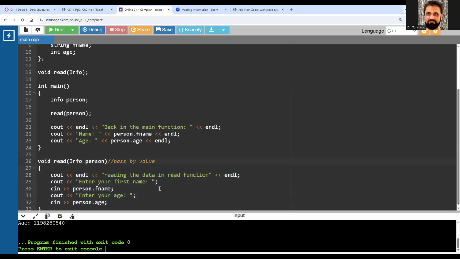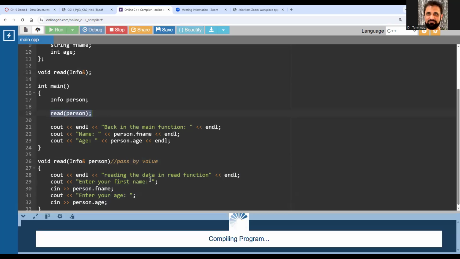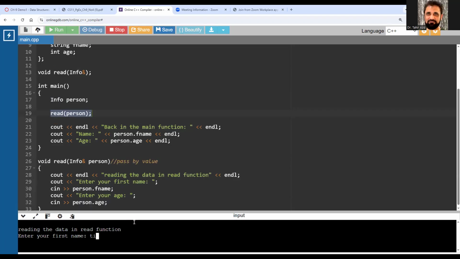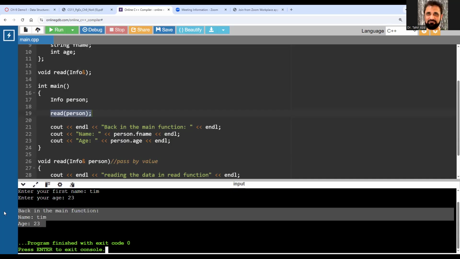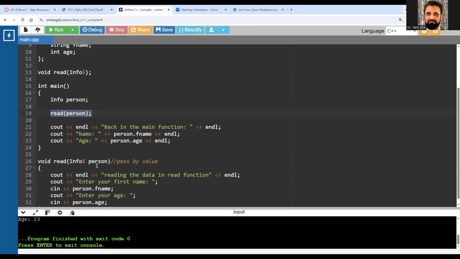What if I put the ampersand sign here? If I put the ampersand sign here, I have to change my prototype as well. And then I keep the rest the way it is and run the code. Name is Tim, age is 23. This time, everything worked beautifully. So either way, you can pass as a reference, which I did, or you have to return as a data struct.